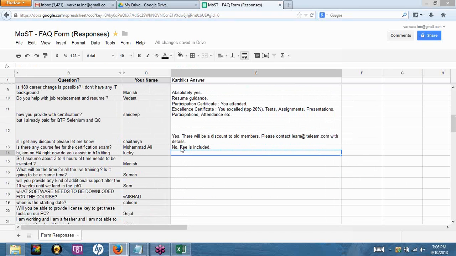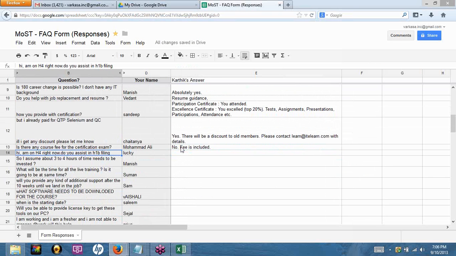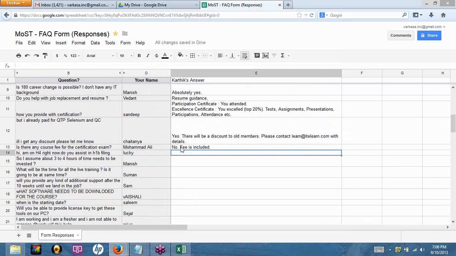I'll make sure that you will tell me that, yes, this was exactly designed for what you needed. I'm an H4 right now. Do you assist in H1B filing? Yes, through our various network of partners. I don't do it myself, but we have other partnering companies which do that.